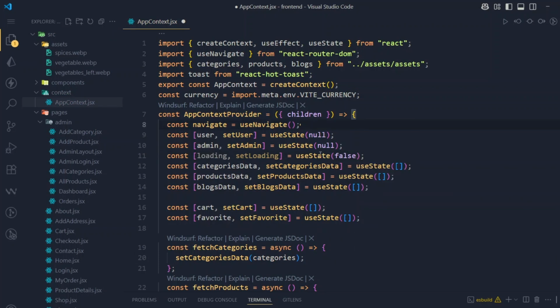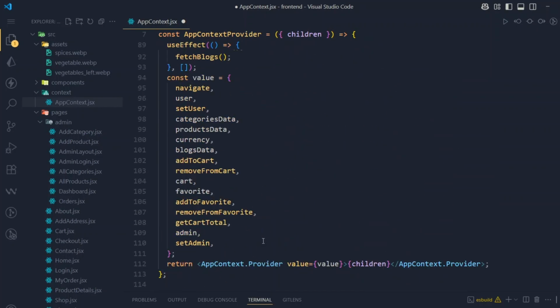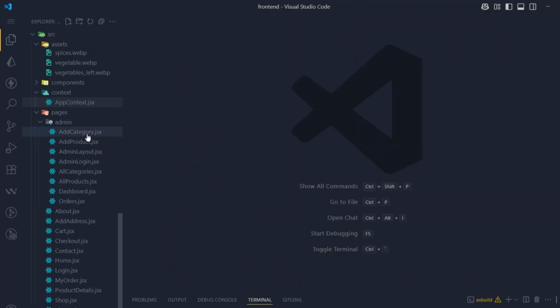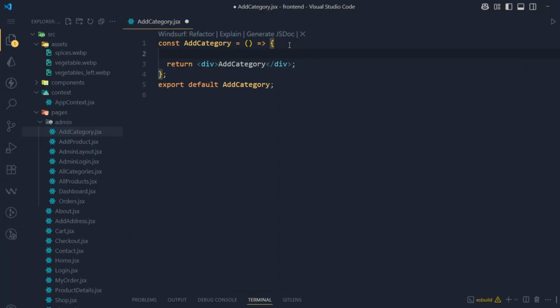This is done. I will just copy these two states, login and set login, state and state variable, and pass inside our value object. Okay, this is done now. I will just open my category page, and here we will use some state variable, okay, to handle the category. Okay, so category will have image and name.